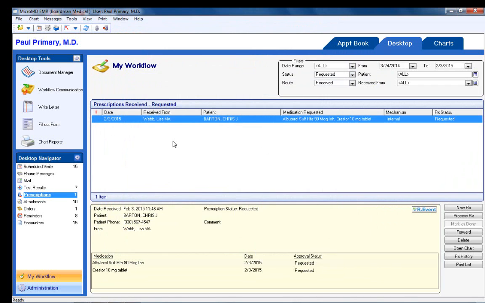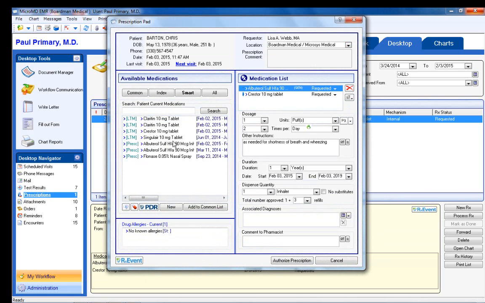Other custom commands can be created to do the same when you have more than one prescription, like in this case we can see multiple requests, or 2 in this one. So using the preview screen allows you to know which command you're going to be using. Click Process RX. Here I can see the 2 meds, albuterol and Crestor. I can see over in the Smart tab when these were filled last. I can see my last visit date, etc.